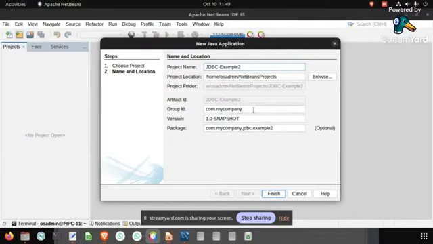Then where this is going to be located, and the group ID. The group ID mostly refers to my URL, like google.com or gmail.com or youtube.com. That is my package name, correct? That is what the group ID is. Right now I don't have any group ID, so I'm just keeping it as it is.